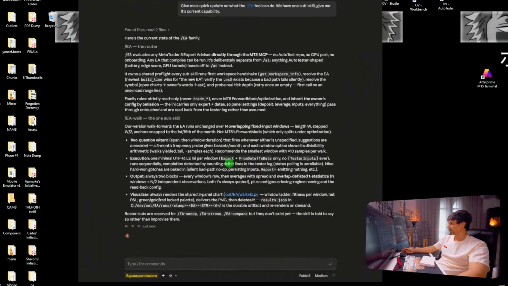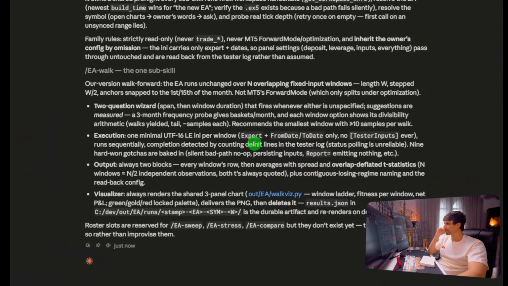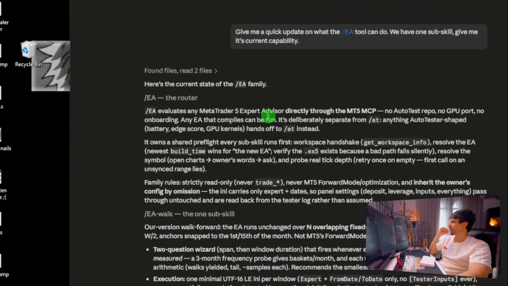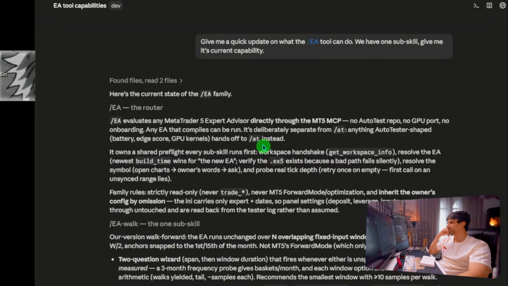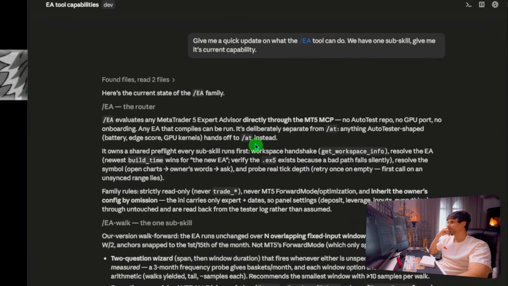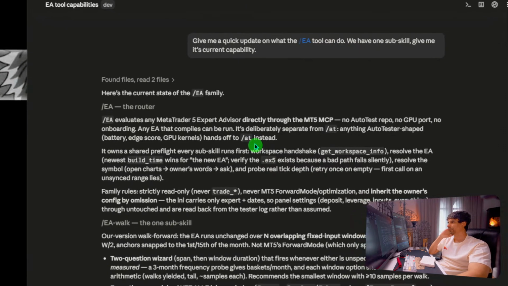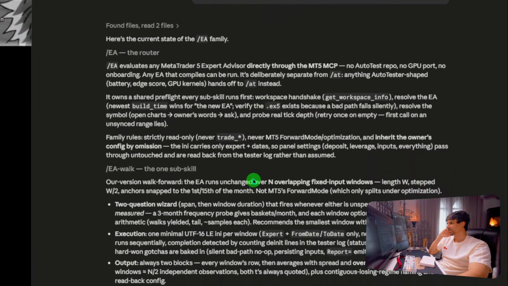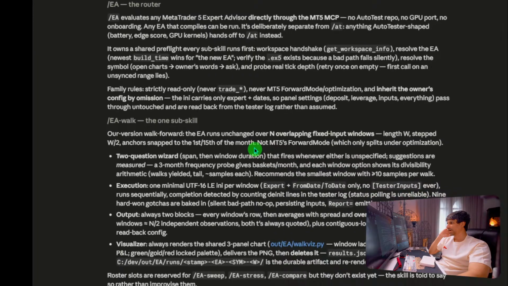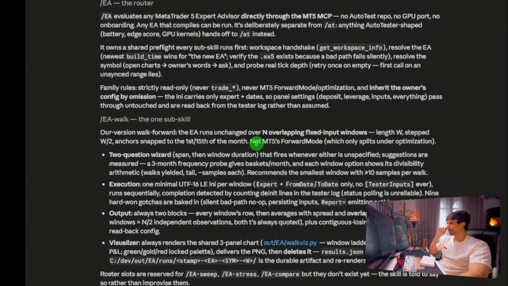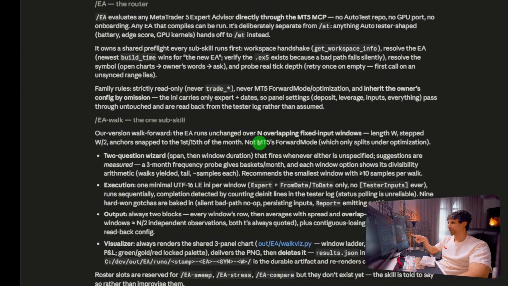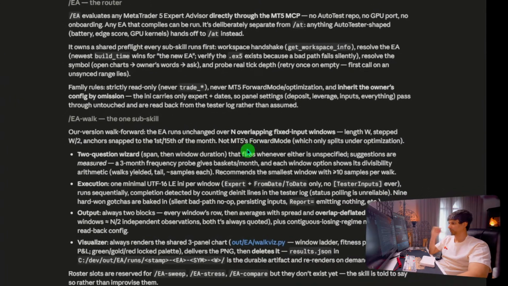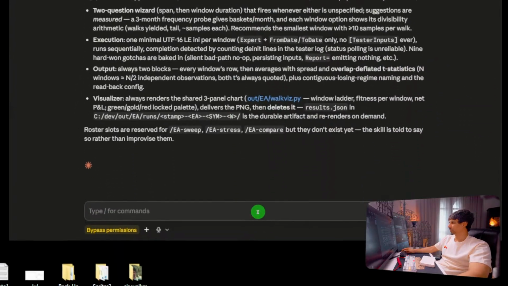And see what it said. Here's the current state. EA evaluates any MetaTrader 5 expert advisor through the MT5 MCP. Cool. Skip all that. Our version of walk forward: the EA runs unchanged over n overlapping fixed input windows. Okay, so it's clear on that. Cool.